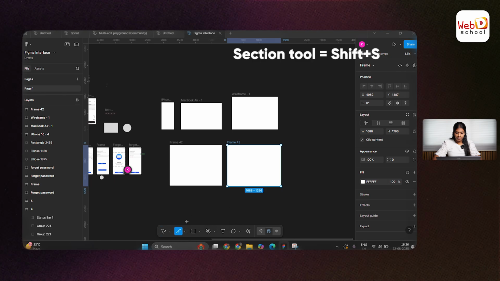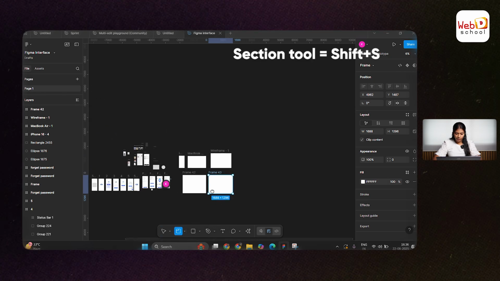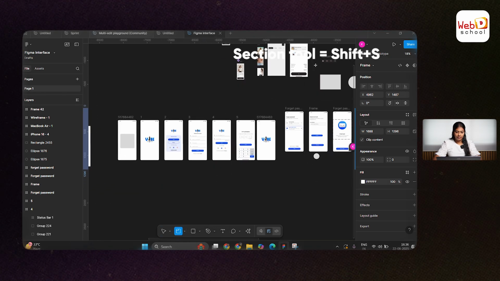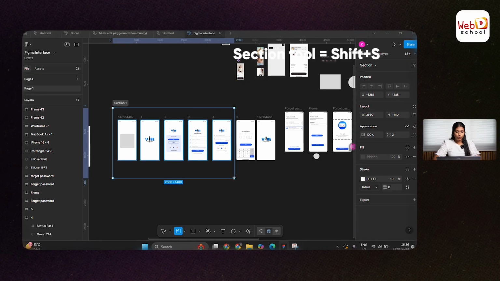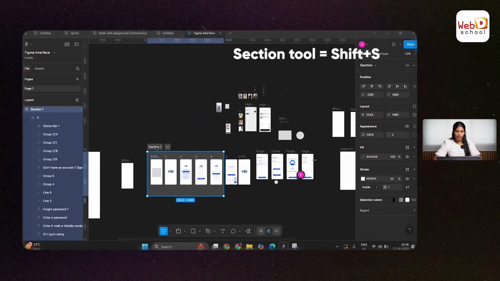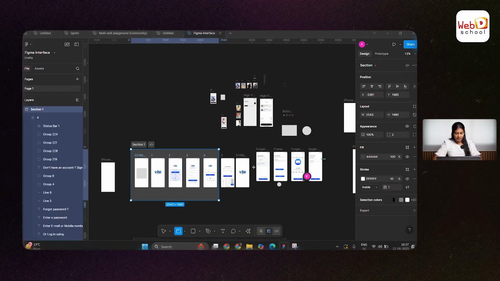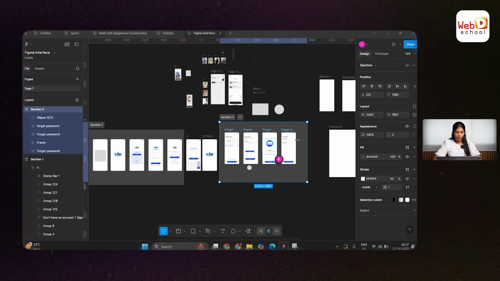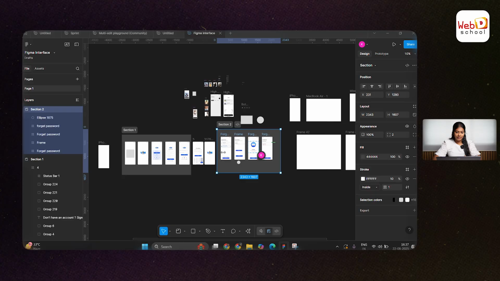Next tool is section tool. So the shortcut for section tool is Shift S. So what is this section tool? If you want to arrange your canvas and if you want to group the frames, with the help of this section tool, you can group those frames and you can separate the frames into different sections. So just click Shift S. So you can see the section tool got selected.